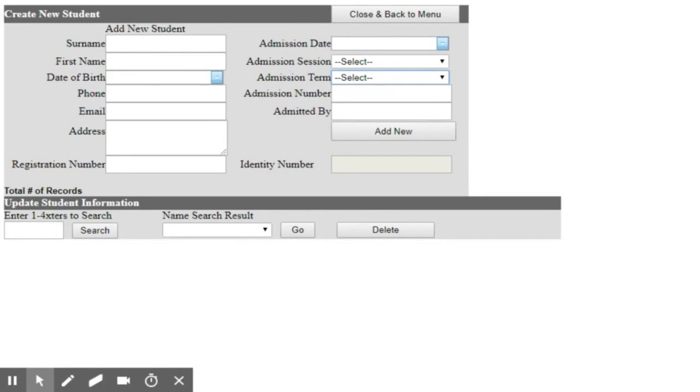But the basic information are the surname, first name, and date of birth. Those are compulsory information. And then on the right hand here, you have the session in which the student was admitted, and of course, the admitting term. There are a number of students who were admitted in first term, second term, or third term. So you need to specify that when you're providing the information for the first time about the student.